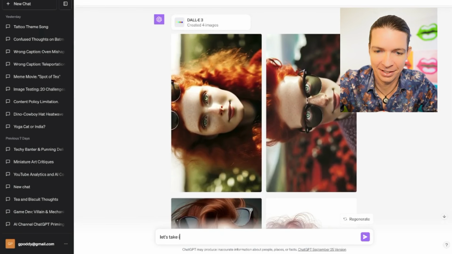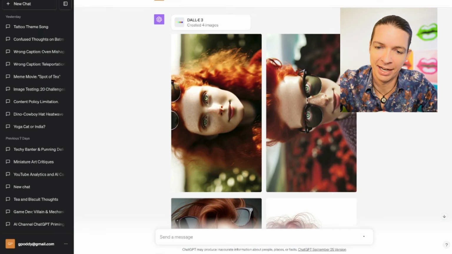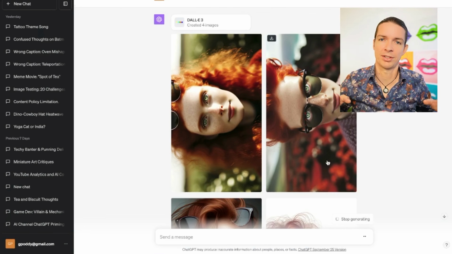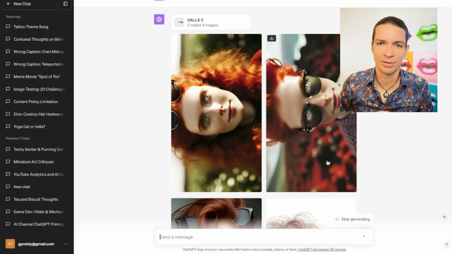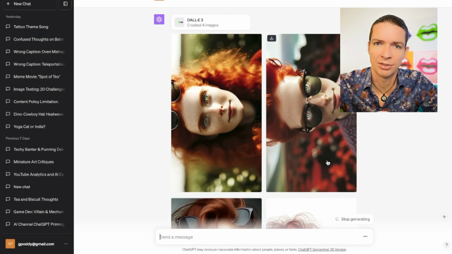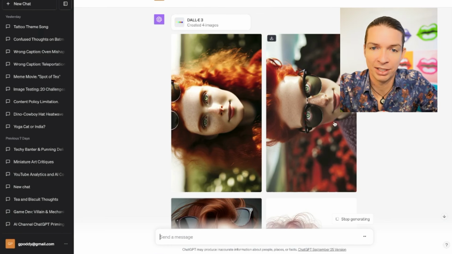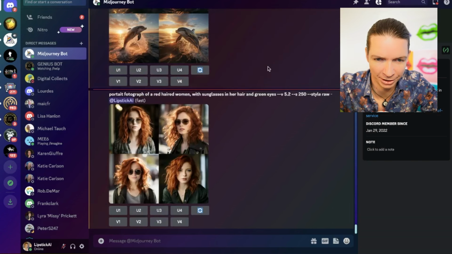Let's take image number 1 and put her on a bicycle. This is also something that was not easy to do in Midjourney, like continuous character development, where you wanted to have the same person, the same character in different poses, in different situations. You had to do that using image prompts, which as far as I know can't be done here. So you could upload an image to Midjourney and say, use this image as a seed and then add this scenery or this background and so on. This can't be done here, but I'll just say, okay, use number 1 and put her on a bicycle and see how this goes. Let's hop over to Midjourney and see what red-haired girl we have in Midjourney.